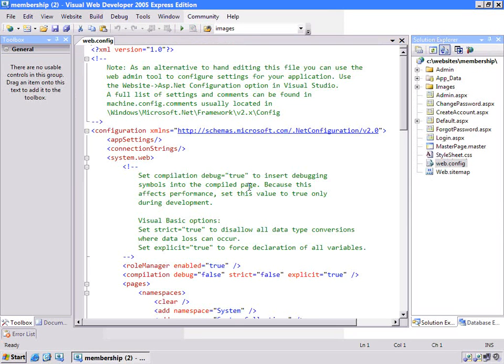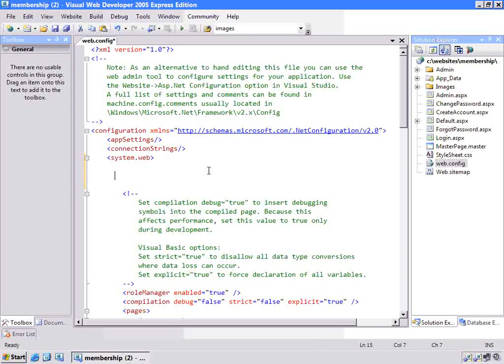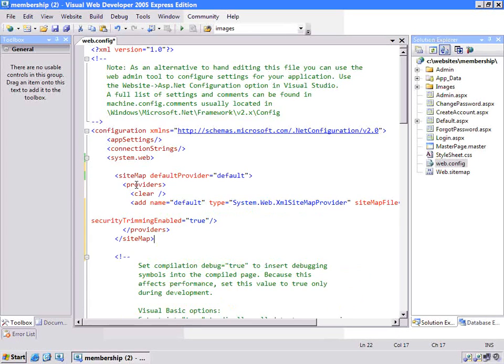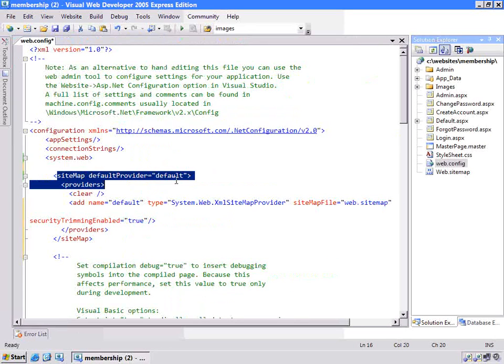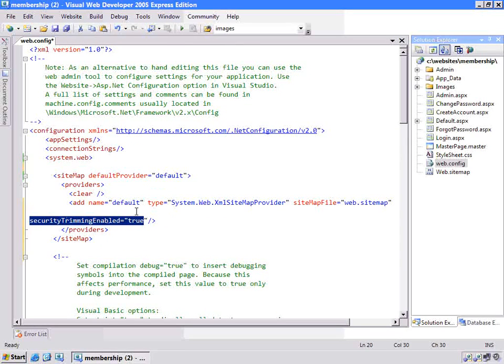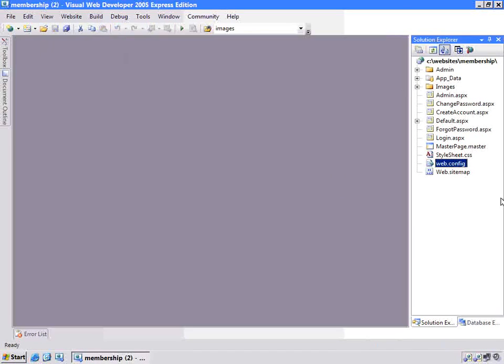So for that, inside the web config, we need to add an entry for the sitemap. Now this is another block of text I have on the clipboard, so instead of typing it, I'll just paste it in. And what we're doing here is we're setting up our sitemap, and the key line is this security trimming enabled. What that does is it uses the overall security settings and removes pages from the menu that you're not allowed to see. Let me just demonstrate it for you.